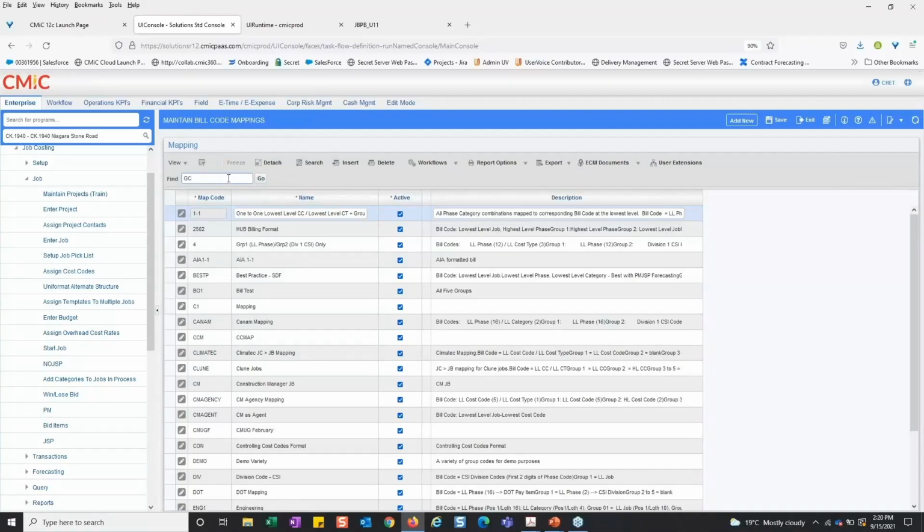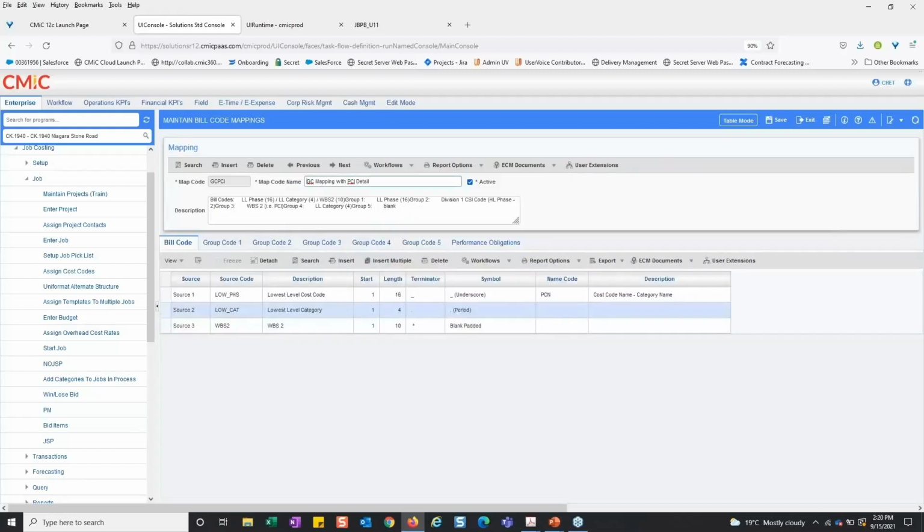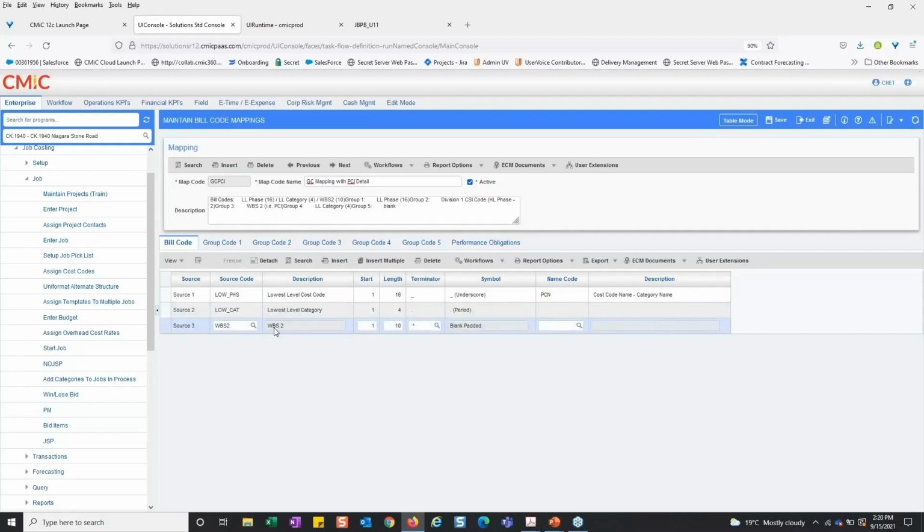I mentioned before that I was using a different one, and I'm using this one called GC-PCI-1. I'm going to spend a little more time on this later, but just to point something out, because I'm going to use the same job for the different portions of the demonstration: I have that same lowest level cost code, lowest level category, but I also have the WBS code as well. I'll talk more about WBS codes in a little bit, but effectively this is my one-to-one mapping code like the one you saw before, except I've added another additional code for WBS, and that really comes into effect when I get to the PCI section.